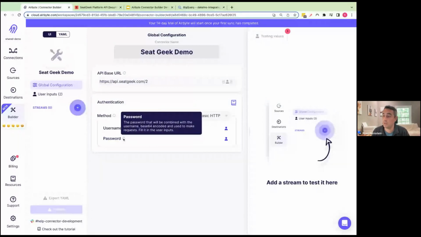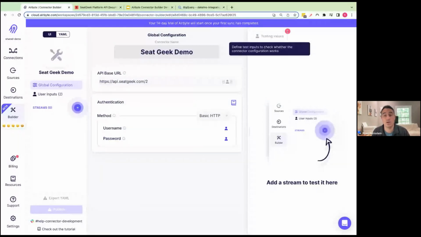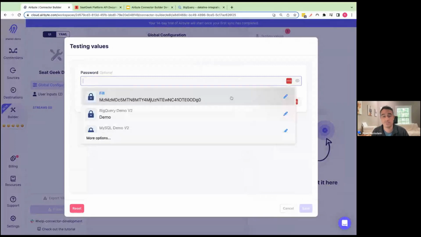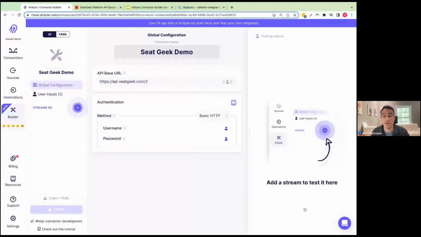And this little red bubble up here is telling me that that's where I need to put that data in. So you see password and username. Let's go ahead, and I have that saved. So let's fill that out. Let's hit save. Great, that's it. Now we have auth sorted out.